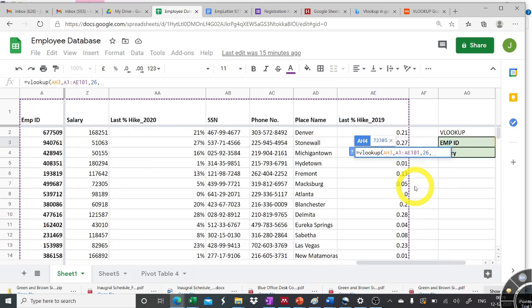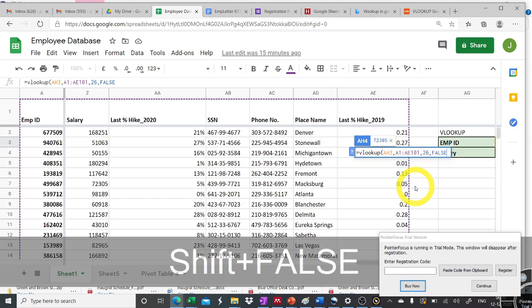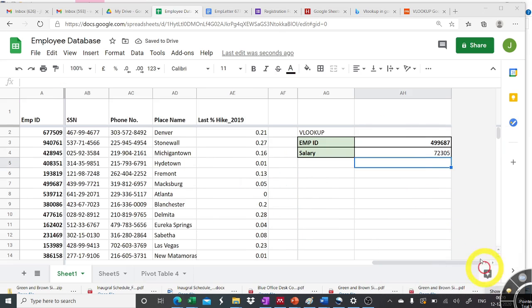Then the last argument is is_sorted. In this argument we can specify whether we are looking for an exact match or an approximate match, and we can set it to false for an exact match, which is preferable. So we set it to false and I press enter. This fetched the value of the salary of the employee having the ID 499687.